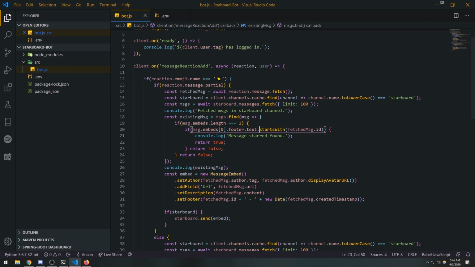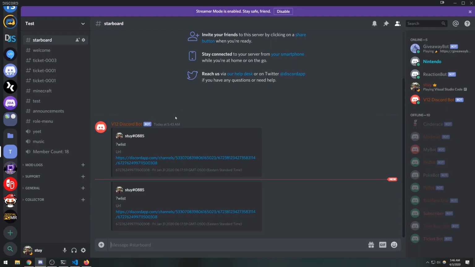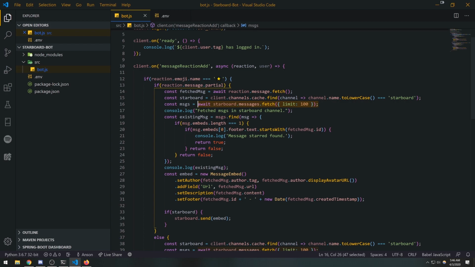So the way that we're doing this is we are fetching the last 100 messages in the starboard channel. What we're going to do is this will return a collection of all of the messages in that channel, and we're going to assume that every single message in that channel has only one embed. So what we're doing here is msgs, messages. This is a collection, and we are calling the find function on this collection.